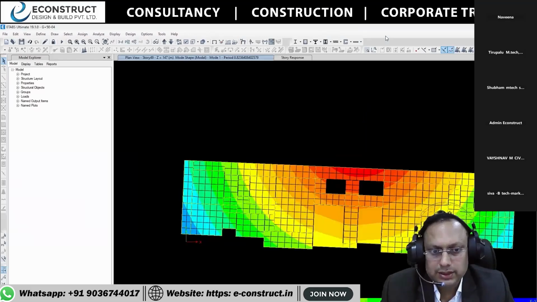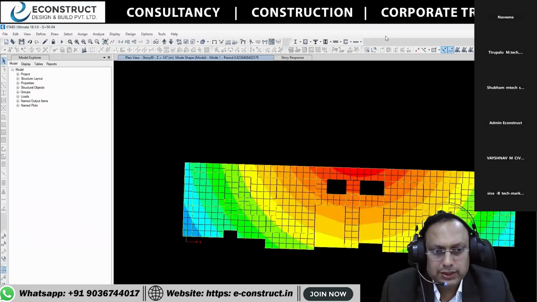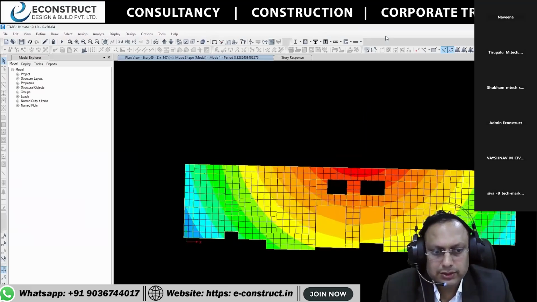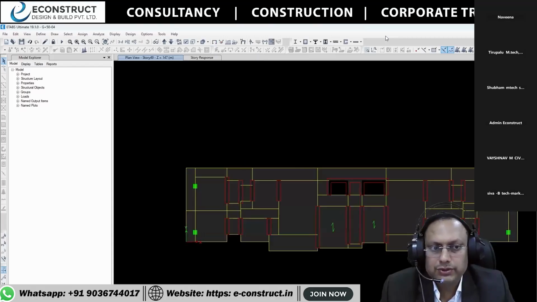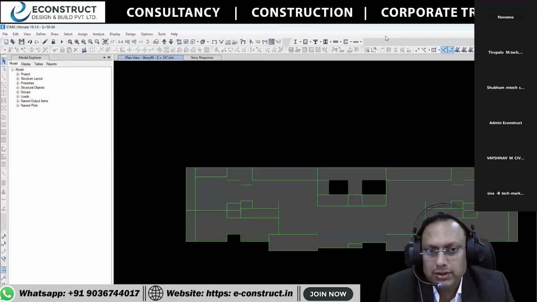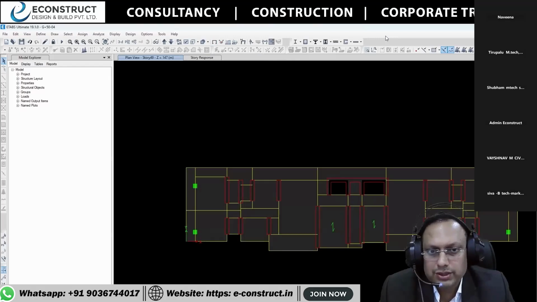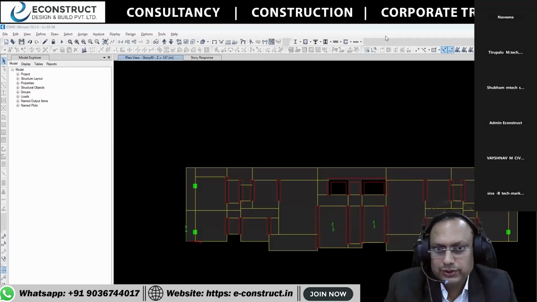Apply this. Mode 1 is torsion. It's a torsion. So why is it torsion? How can it be reduced? What can be done to get the translation mode? All these things will be there in the modal mass participation ratio, which is this particular table.